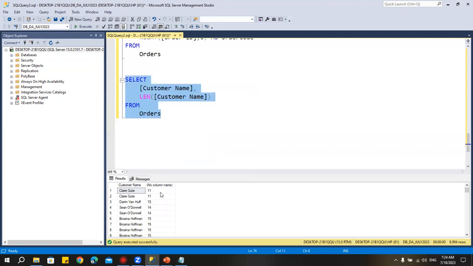So here you can see I have 11 characters, 15 characters, 14 characters. All these include the space. Right, so whenever you see this number of characters, it is along with the space or any special characters. Okay, so you should be very careful. Don't think that this will ignore space. It will include the space as well.